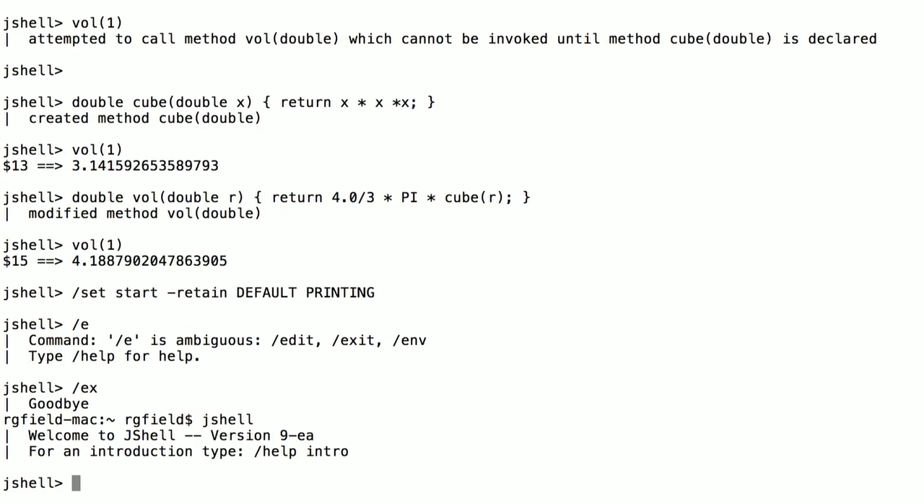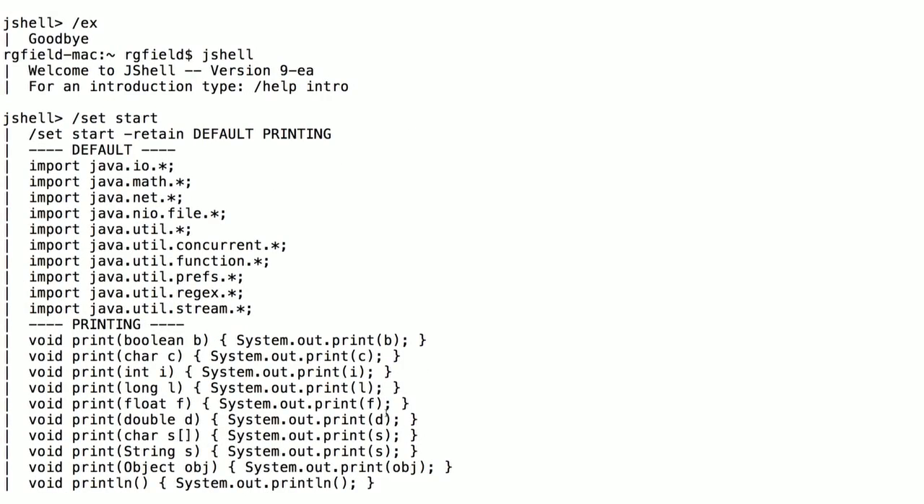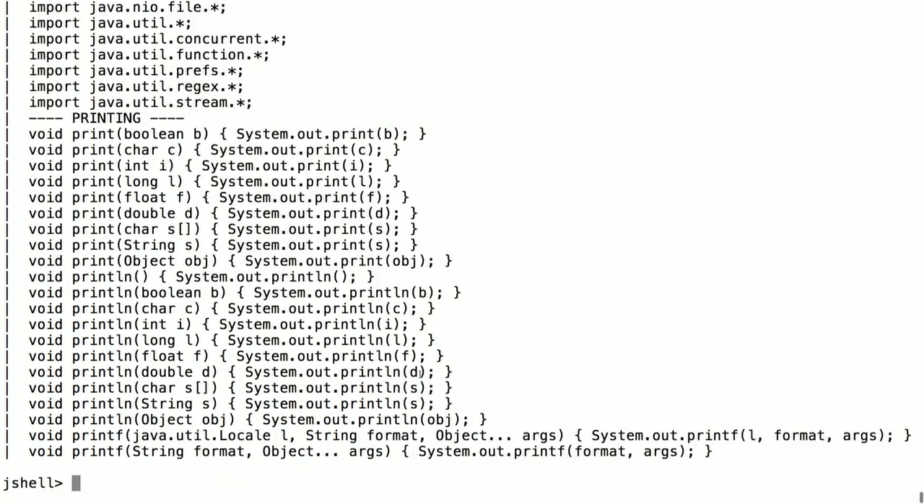To see that we got what we want, if you do a set command with no argument, it shows you your setting. It says my setting is set start retain default printing, and then it shows what default is, which is those imports, and what printing is, which is defining all those print, println, and printf methods. It's kind of gratuitous. We're only going to use print once in this, but I just want to show you how set works.